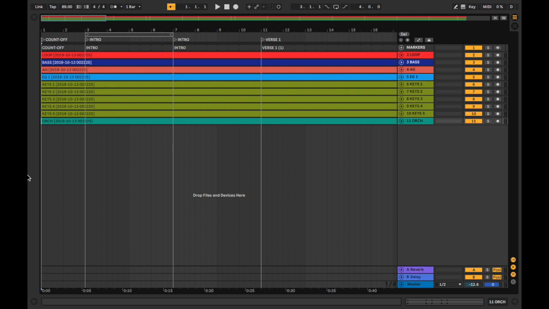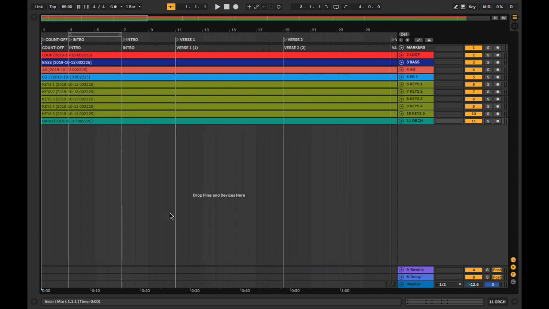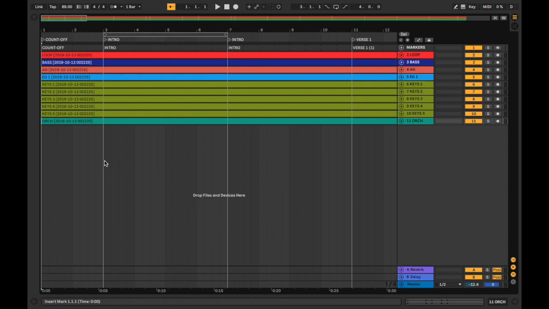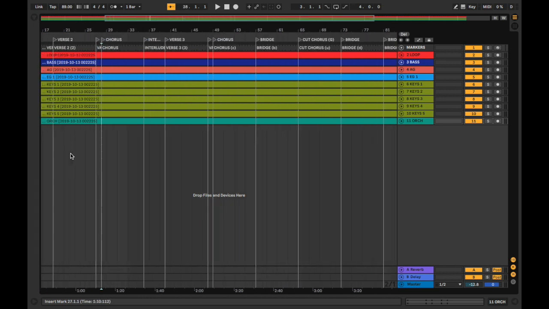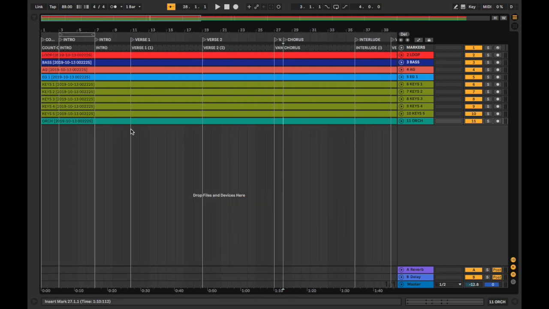So you can see here I got these locators, these lines you see running all the way across the top of the thing here. It says count off, intro, verse 1, verse 2, all that good stuff. What these do is these really allow you to see where you are in the song. It allows you to map certain keys to go there in time. And you might not believe me when I tell you this, but if you hit one of these locators, it'll take you there on the next measure.